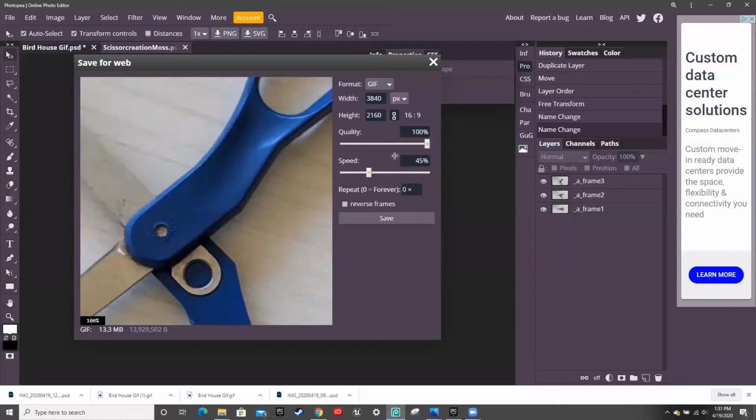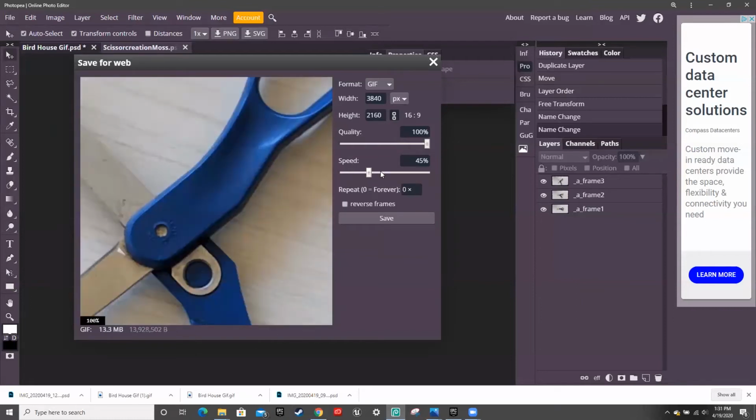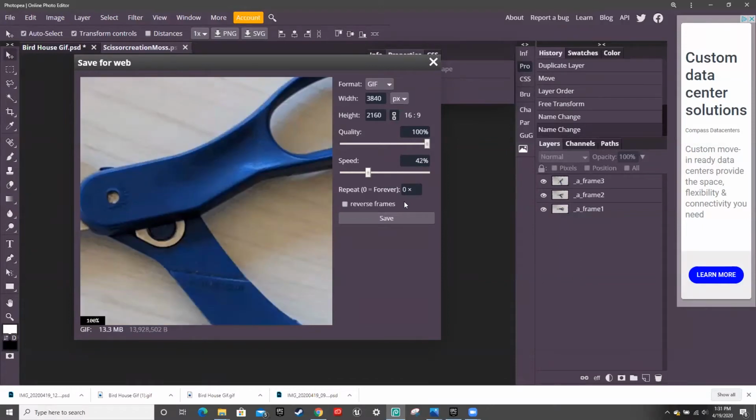You can see that mine is working. You can also change the speed up here so it's faster or slower. You can change the size here. This is such a big file that it's taking Photopea a while to deal with this. So that's where you can really play around with that.